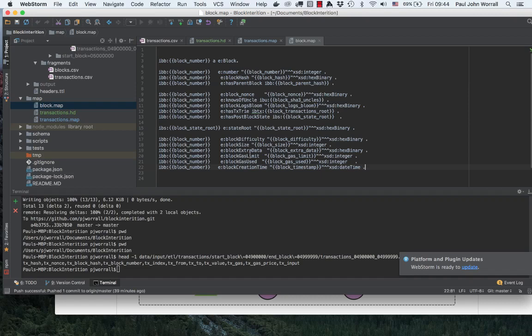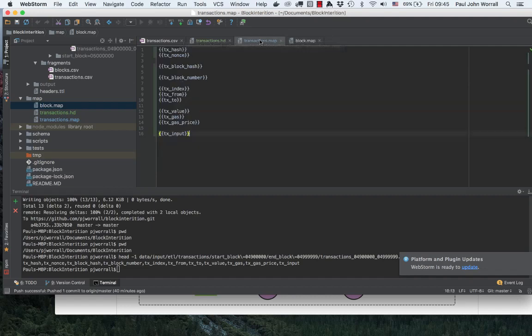So I need to do the same thing for transactions. In other words, I need to create some kind of transactions map. So I thought it'd be interesting to show you the experience, really. So where am I at? I've created this transactions.map file. This is really the Handlebars template, and I've had a look at the ETL transactions output.